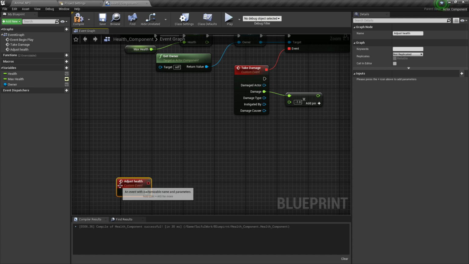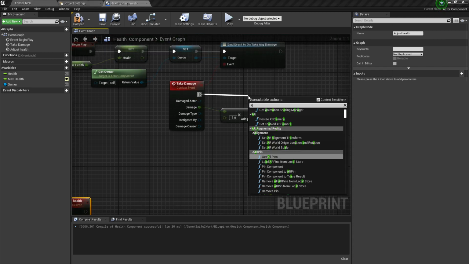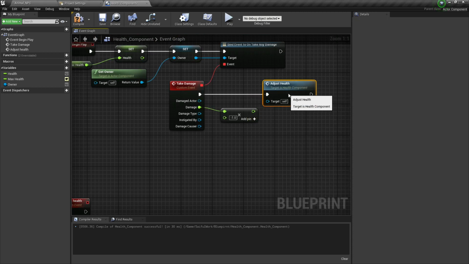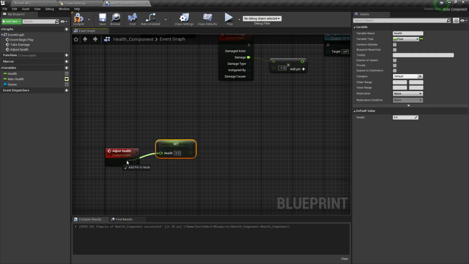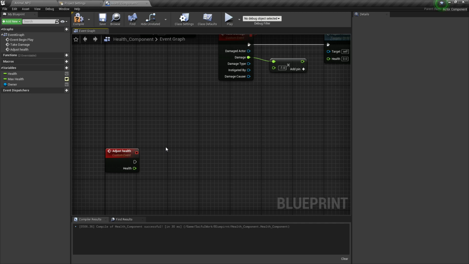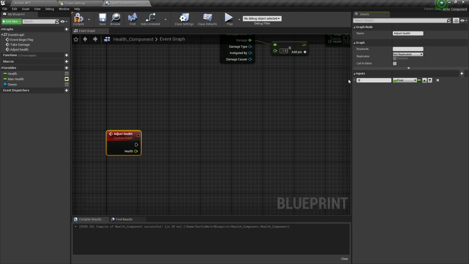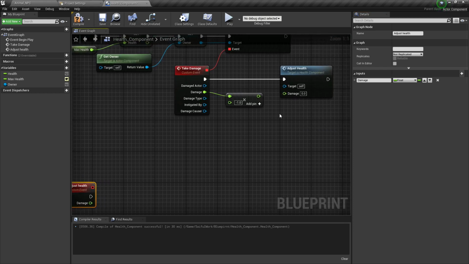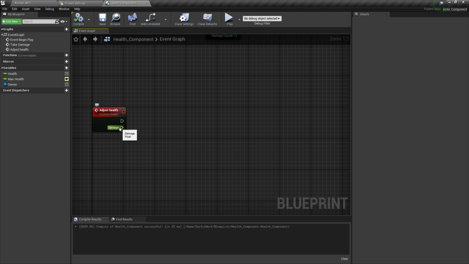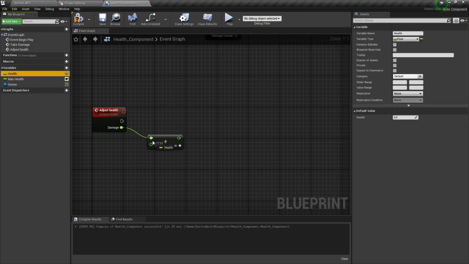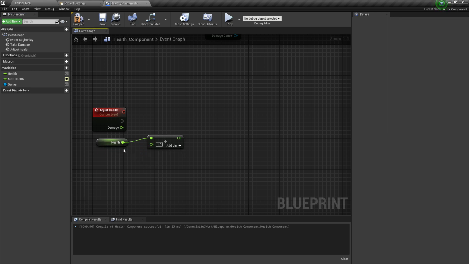Yes, and add it here, adjust health. We need a float input, so just drag our health and add like this. It will create a input. I name it damage. Now add float plus float. Health should be here, not maths health, the damage.